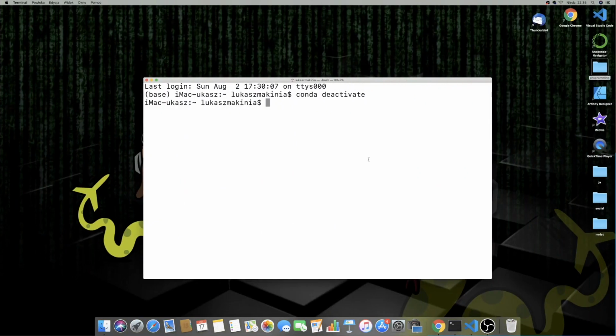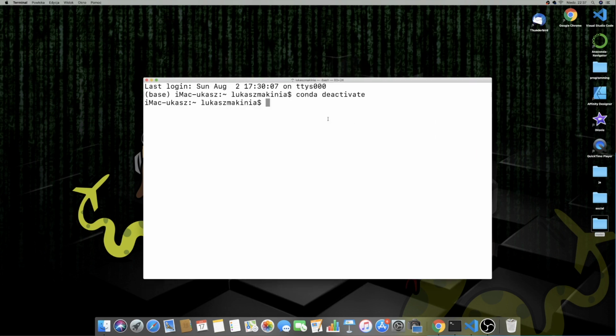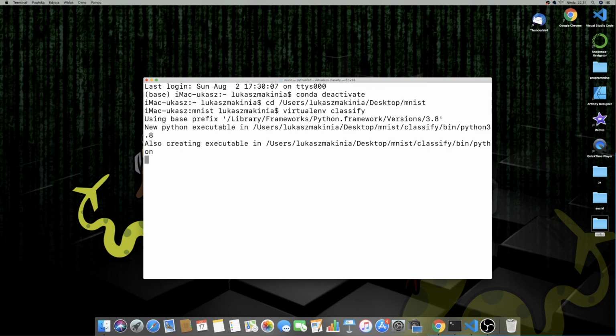I have a blank window of terminal open, and I created in the previous video a folder called mnist. So over here we have our draw app, and next to it we are going to create a virtual environment, and let's do it right away. So I'm going to access this mnist directory, and over here I'm just going to write down virtualenv, and let's just call it classify. All right, and now we can access this classify.